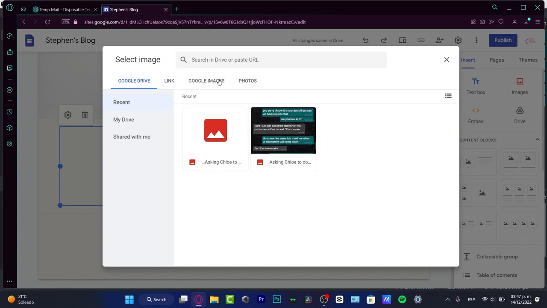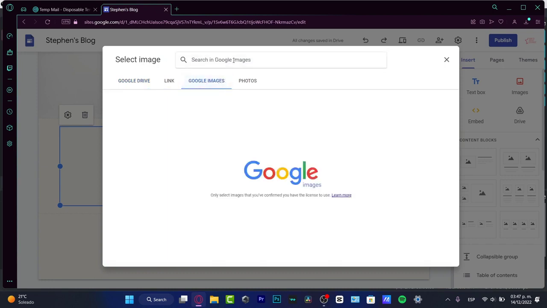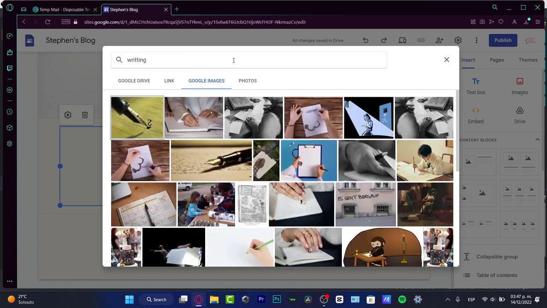I want to go into Google Images, and here I want to search for grading. This is just a keyword that I can use if I don't have any images to upload. So let's say I want to look for something a little more characteristic of myself. Let's say I'm going to look for this one or even this one.